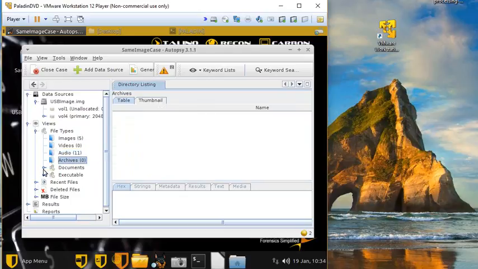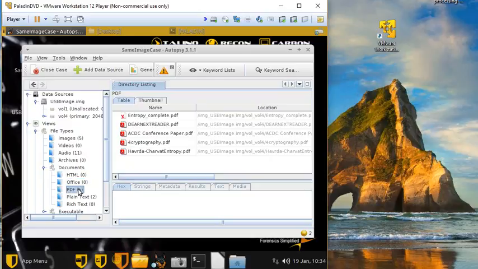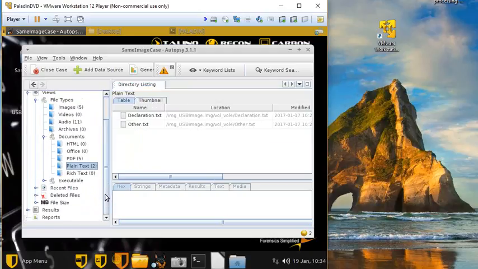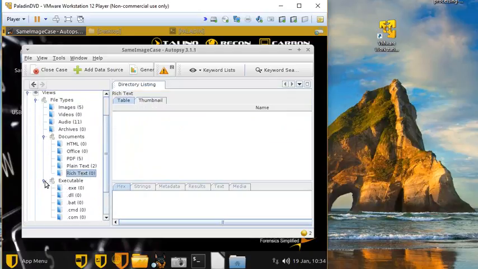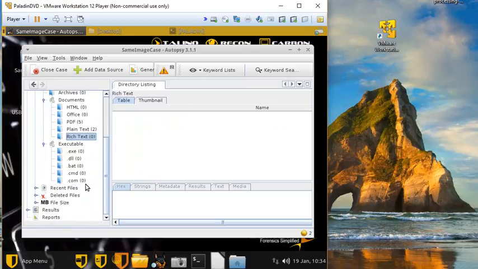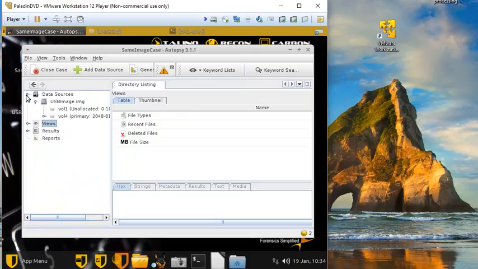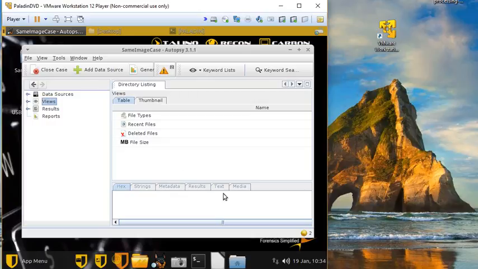Okay, nothing under archives, documents, no HTML, no Office, but 5 PDFs, one of which has been deleted, 2 plain text, and no executable. Okay, so that's sort of the initial pass at looking through this information.